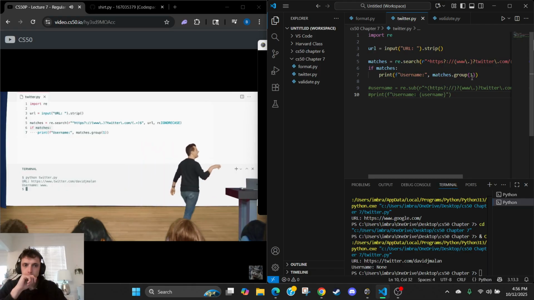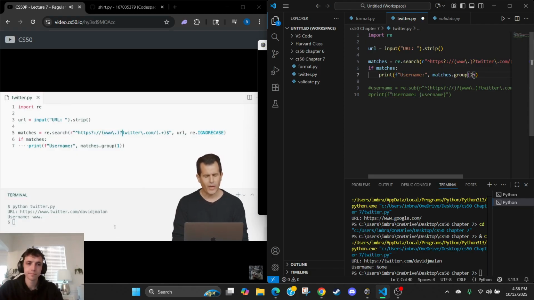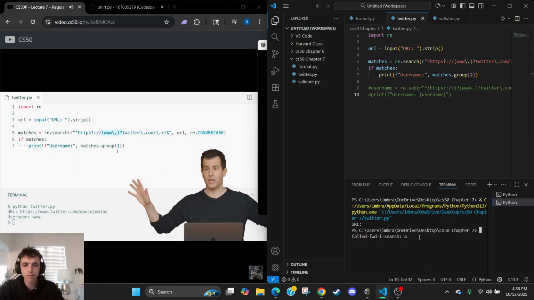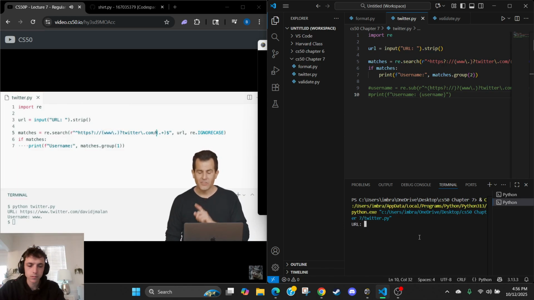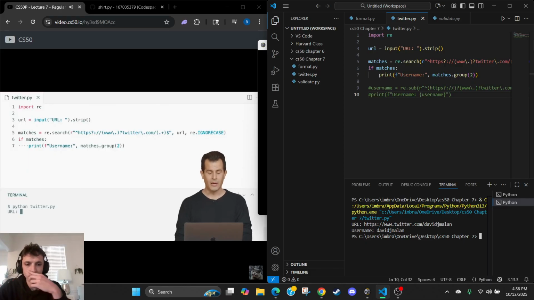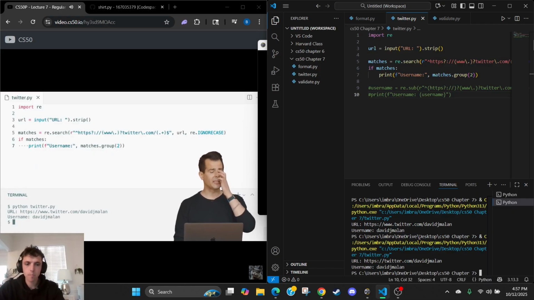Well, wait, oh, right, because the subdomain was optional, and to make it optional, I needed to use parentheses here, and so I then said 0 or 1. Okay, so that means that actually I'm unintentionally, but by design, capturing the www dot, or none of it if it wasn't there, but I have a second match over here because I have a second set of parentheses. So let me change matches.group(1) to matches.group(2), and let's rerun this. Python of twitter.py, https://www.twitter.com/DavidJMalin, enter, and now we've got access to the username.